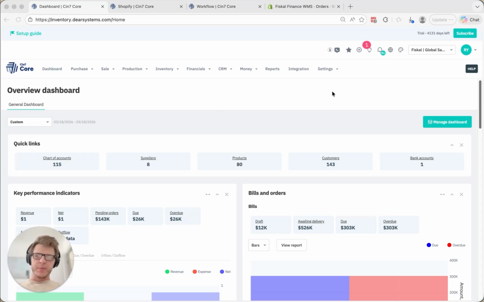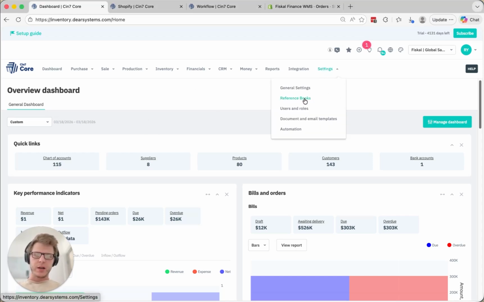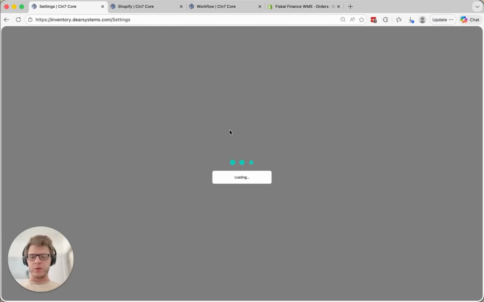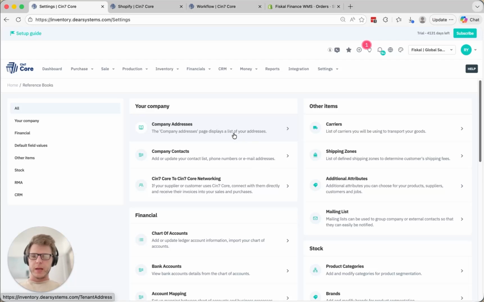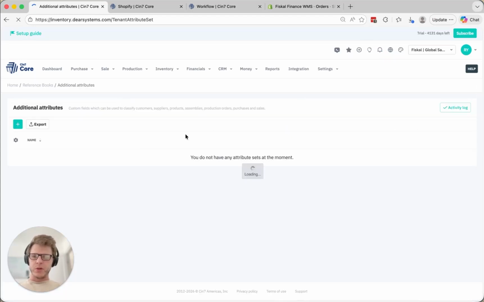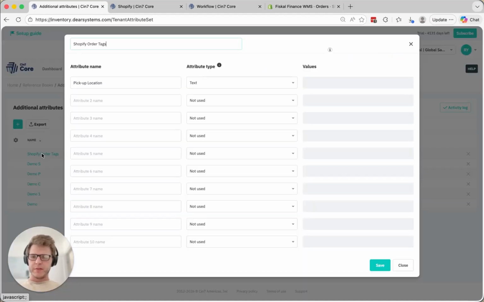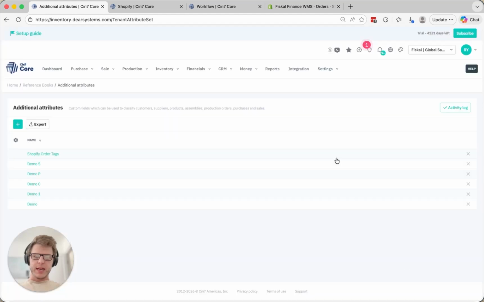So there's a little bit of setup that is required. We will need to be using our additional attributes. I have already set it up, but I'll take you through the setup process as well. So going to our additional attributes, we can see here that we have Shopify order tags. Attribute 1 is pickup location, and it is a text-based attribute type. So nothing too fancy there.